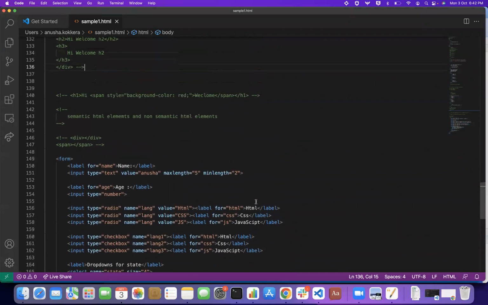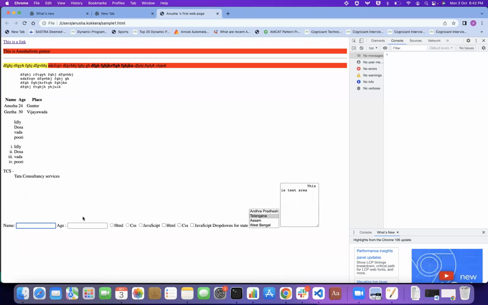Suppose if you want to give only numbers in the text box, then what should be the type for that input box? What should be the type for this input? Number. Yeah.